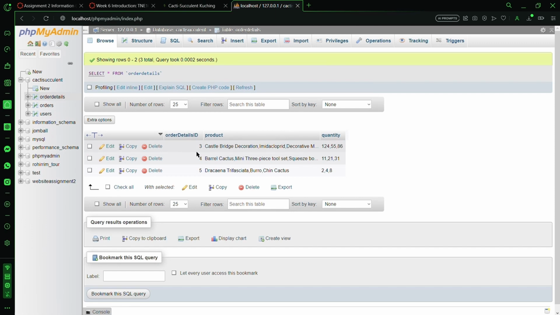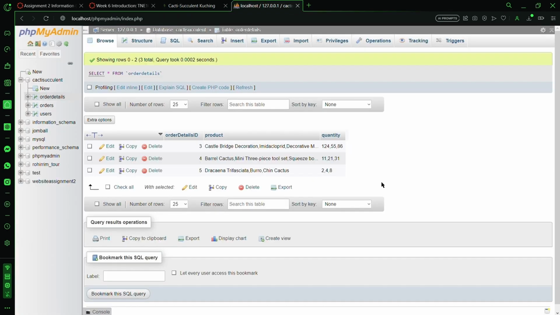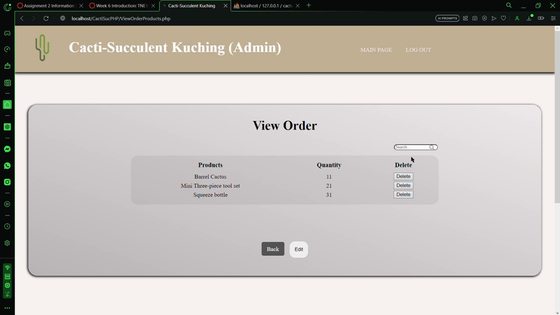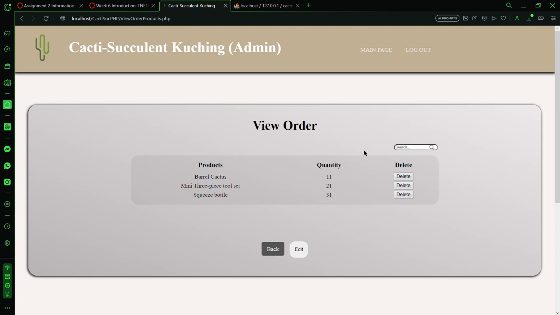So you can see 4, you have barrel cactus, mini 3-piece tool set and squeeze bottle right here. And the quantity 11, 21, and 31 respectively. And these are the delete and edit buttons which Darren would explain and showcase. Here is the search bar. You can search the products. Let's say cactus, and you search. It will filter the table and only display the products with the word cactus in it. And to clear the filter, you just press this again and the filter will be cleared.